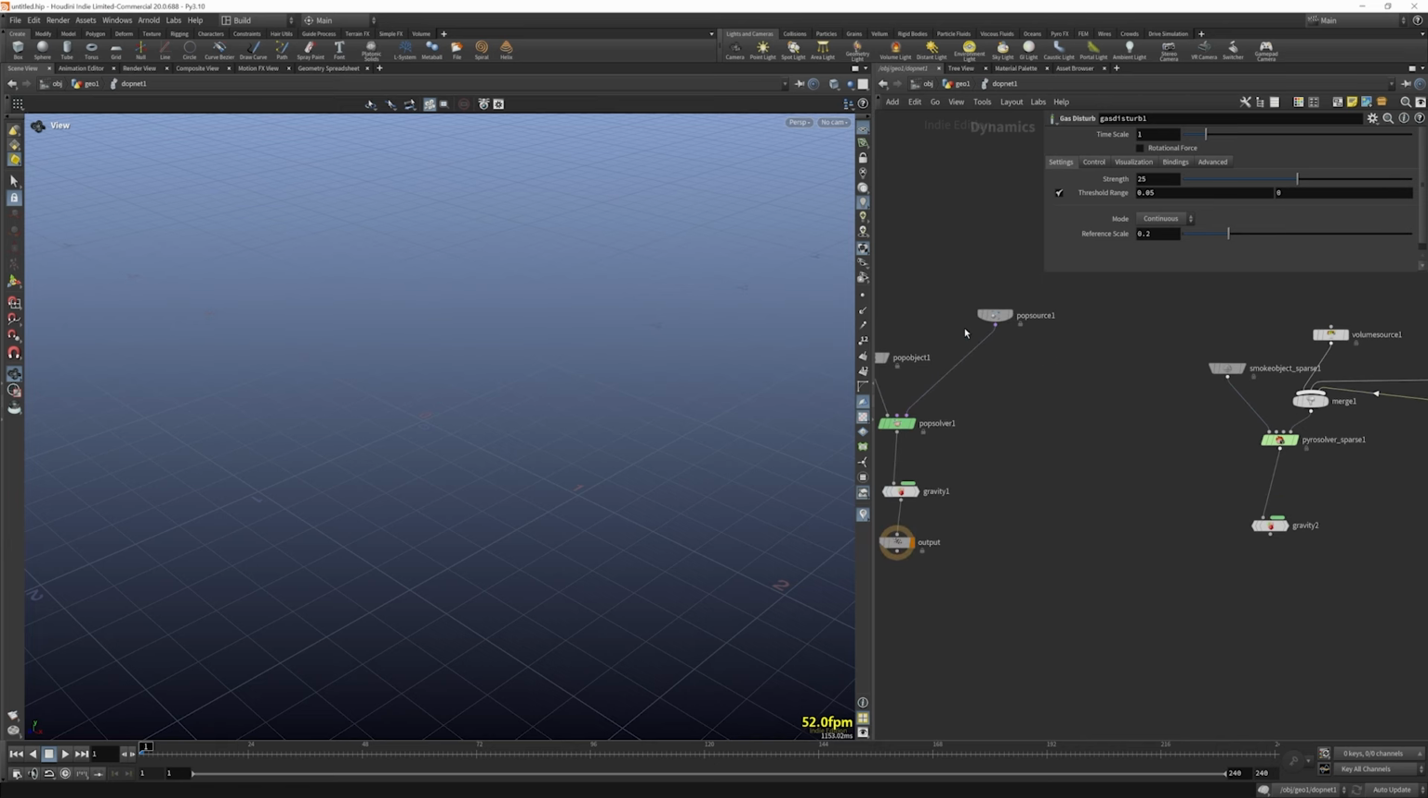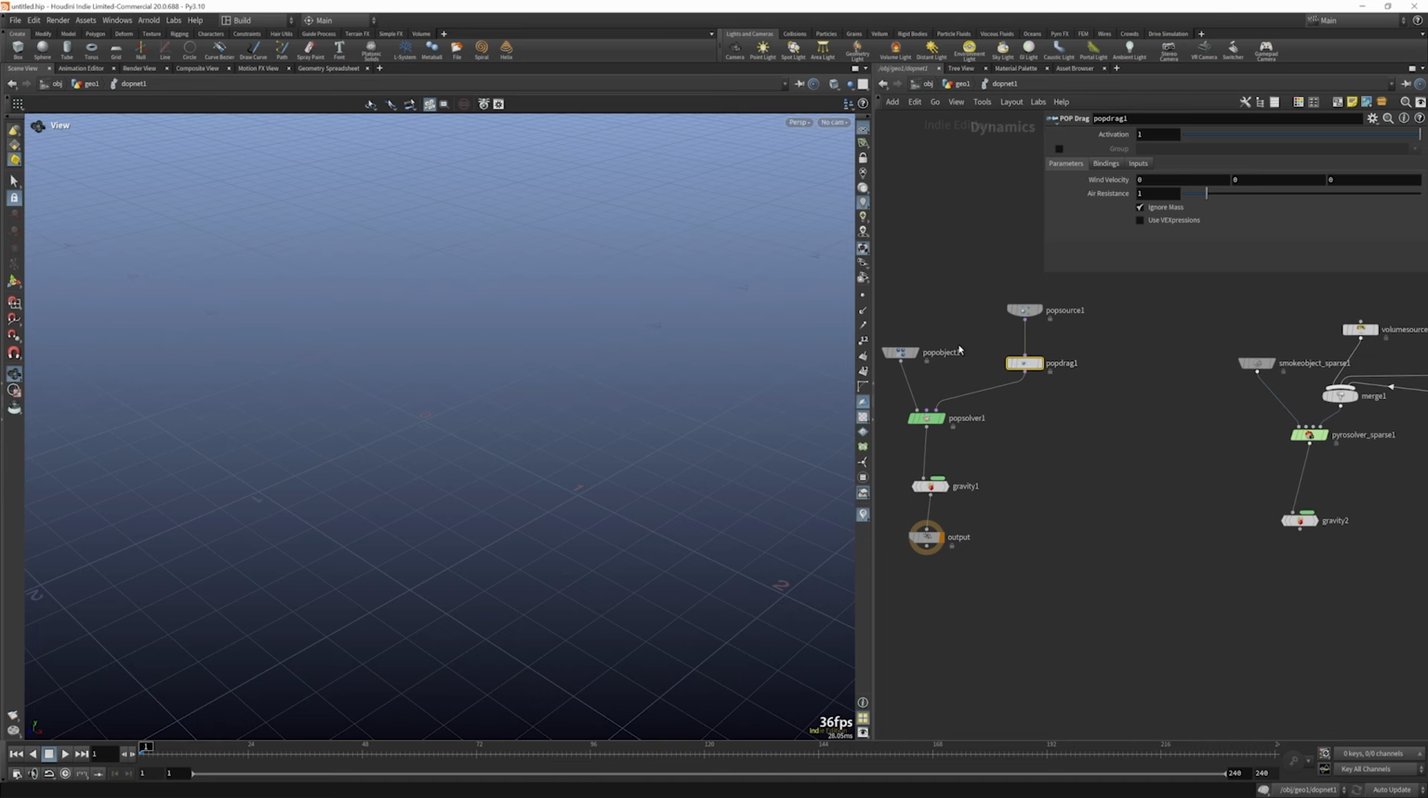On our pop object, we could, for instance, put down a pop drag. And this is going to do something similar. So here we've got some air resistance, and we're basically modifying our simulation with these nodes. But these are sort of extra things to add detail, add control to our DOP simulations, and they're not necessarily necessary. Our necessary nodes are basically just these three: the object, the solver, and the source.